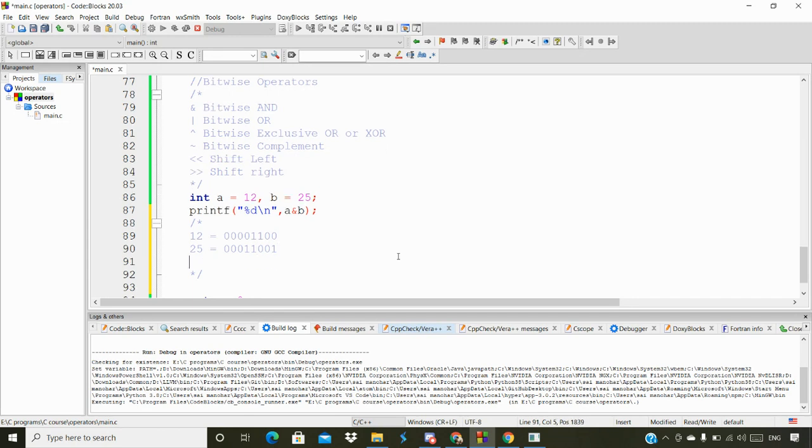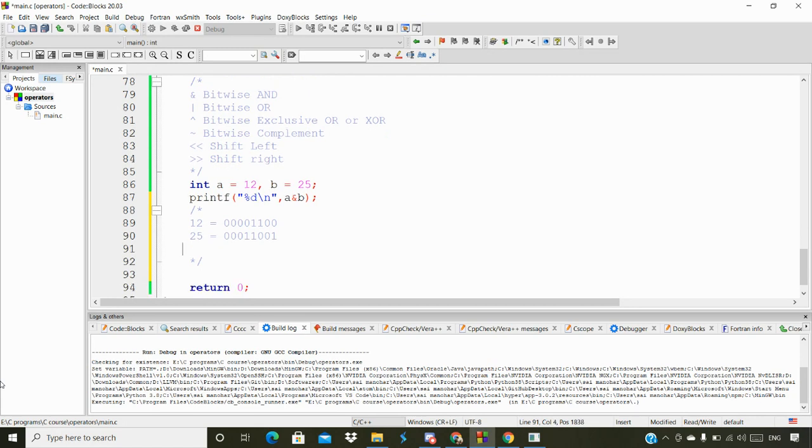So now let's apply the AND on these. Let's see what will be the result. What we got is the result 8, right? So let's see what we are going to get here. The 0 is going to be the 0.